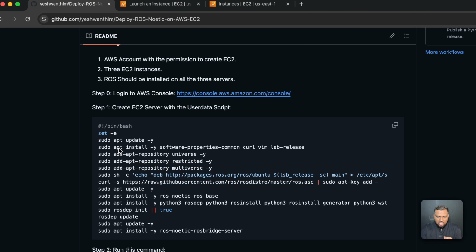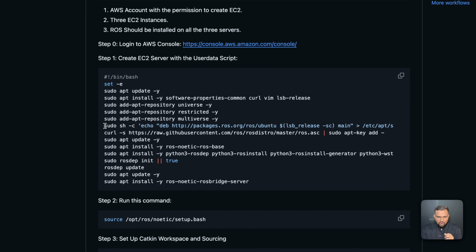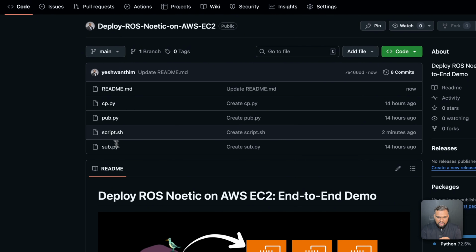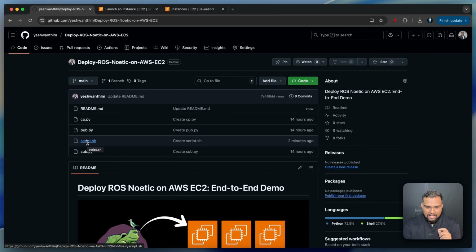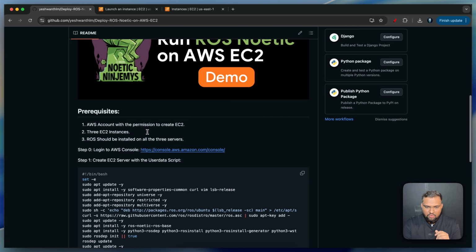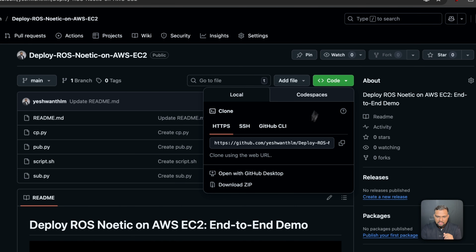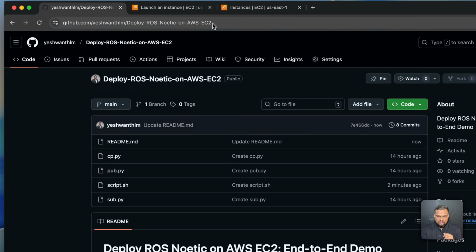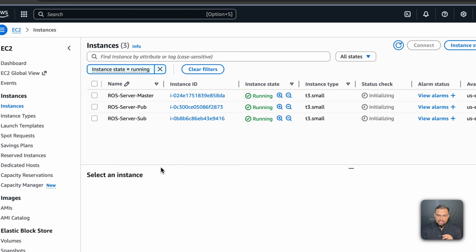So the dependencies are, you will have to install curl, lsb-release, vim, and you will also have to add these repositories, and you will have to install ROS. This is the command to install ROS and all. So what I've done is I've created a script called script.sh in the same repository. The same details are added there. So what we can do is let's copy this and clone it in our instance, okay, and then we can log in and then run the script.